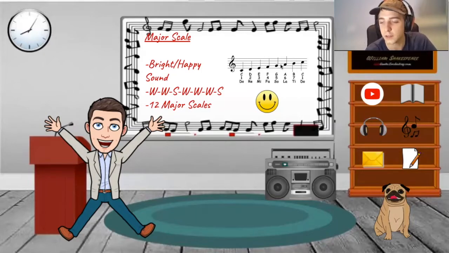I want you to take a look real quickly over at this little diagram here. We have the C major scale on the staff, C, D, E, F, G, A, B, C. We also have the scale degree numbers, 1, 2, 3, 4, 5, 6, 7, 1, or 8, as you'll sometimes see it.